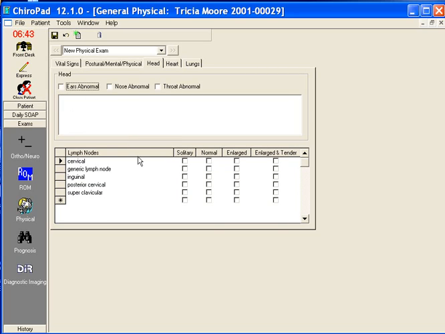In addition, if you find abnormalities of the lymph nodes, you would need to note which lymph nodes it is, and is it a solitary finding? Is it normal? Were the lymph nodes enlarged or enlarged and tender? You can add to this list simply by clicking next to the starburst.